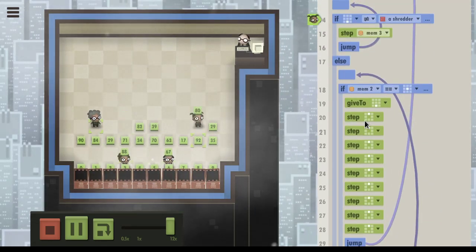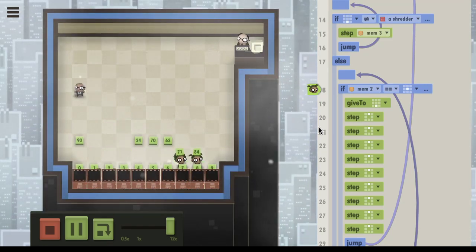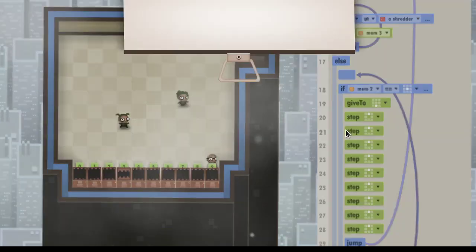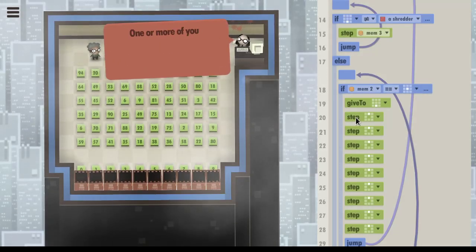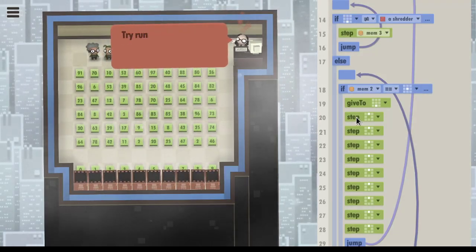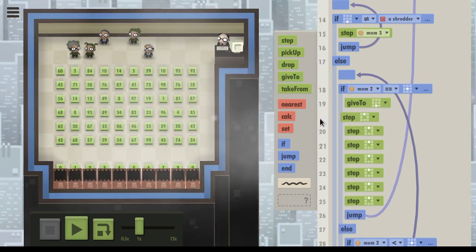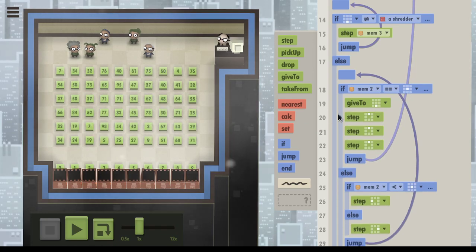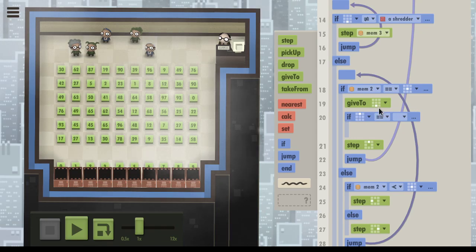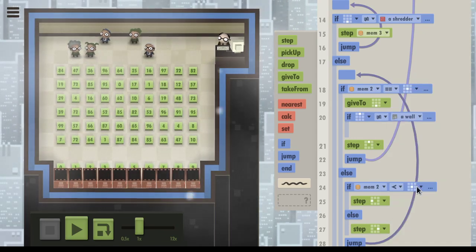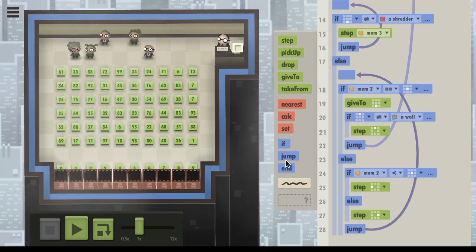Yeah, we can replace this with a while loop until the wall, right? That's step one. So let's actually do that. Yeah, we have 35 commands. Okay. Wait, oh, it also fails? Well, we'll check that out later. Yeah, so we'll do if up is not a wall, step up. And then repeat that.